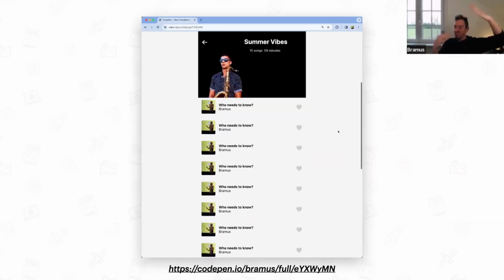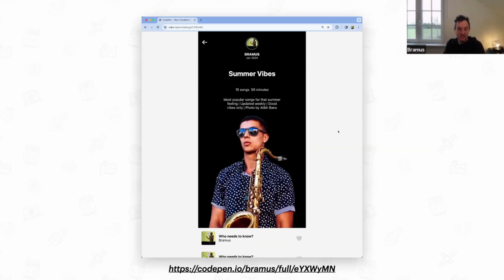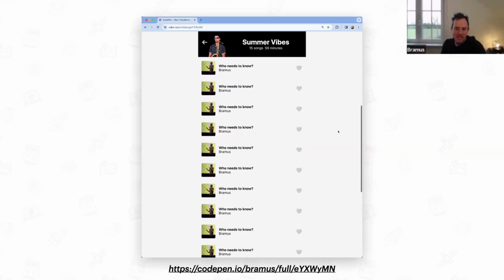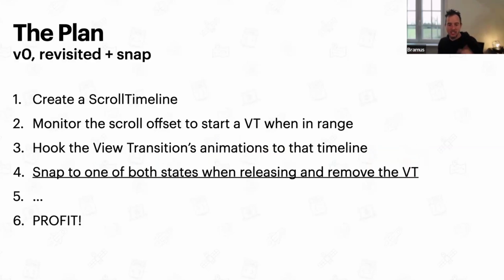One thing with this though is that you can stop scrolling, and then you have this half-high header, where ideally it would just snap to either end. Either the card is big or the card is small. So again, some extra code. I want to keep the document interactive. So I snap to either one of the things, and then the view transition stops all by itself. So again, an extra step. We snap to one of both states. And scroll snapping, well, it happens to be something that CSS is very good at.